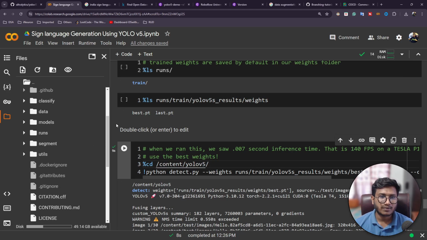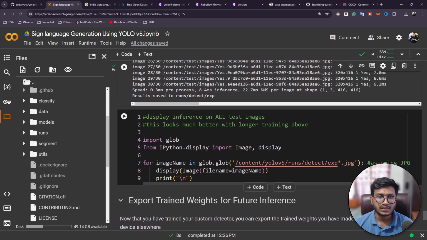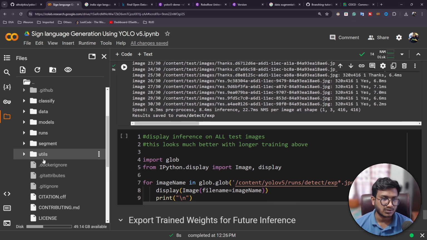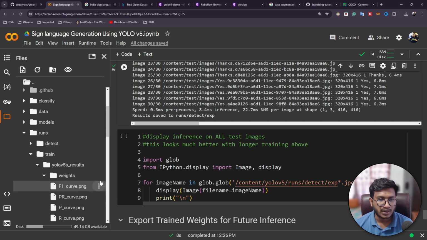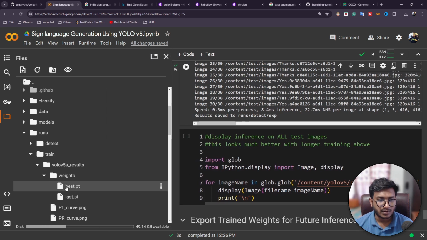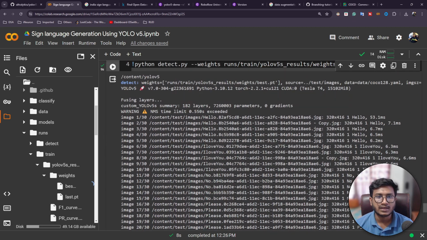If you want to perform camera level prediction, first of all you have to set up this particular project on your local machine. Then we can do the camera level prediction. For this, you only have to download your model. Go inside the training folder, YOLO V5 results, and this particular model, best.pt, you have to download. So click here and download this model. I need this model for real-time prediction because Colab can't access my web camera, so I have to set up everything on my local machine.